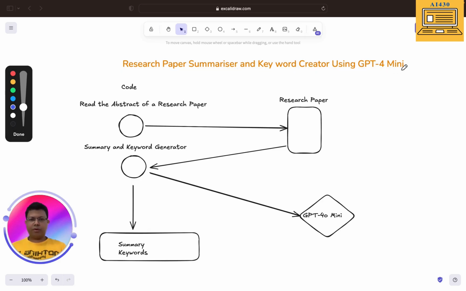Now let me give you a brief about how this whole thing would work. We have our code part. In the code, we have written two functions. Function one will read the extract of the research paper: it will go to the research paper and extract out a portion. Then you have a second function, called the summary and keyword generator. It takes that extracted abstract portion and sends it to GPT-4o mini. GPT-4o mini creates a summary of the abstract sent to it, and also gives us the keywords. So it will be doing two things, the summary and the keywords.